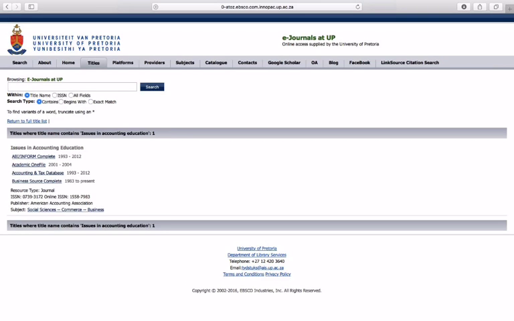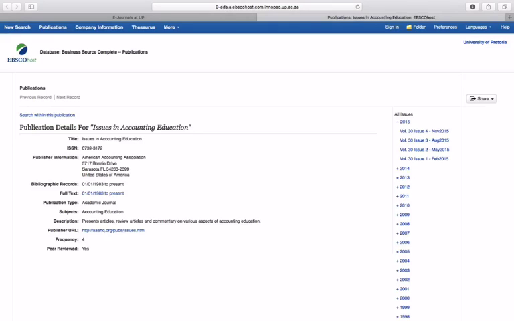It has now found Issues in Accounting Education, the journal, and it gives you an indication of the databases that journal can be found on, including the years that it is available for. So in this instance, if you are looking at a more recent edition of Issues in Accounting Education, you would probably choose the last database. You have now found the journal Issues in Accounting Education with the different volumes available and can start reading through them.